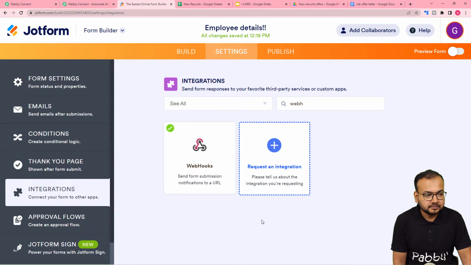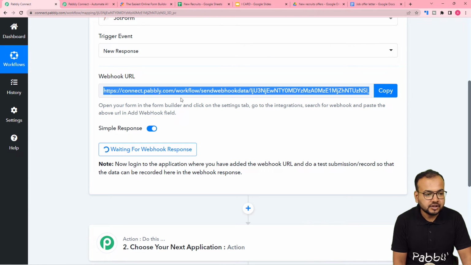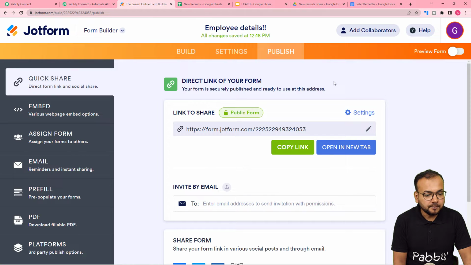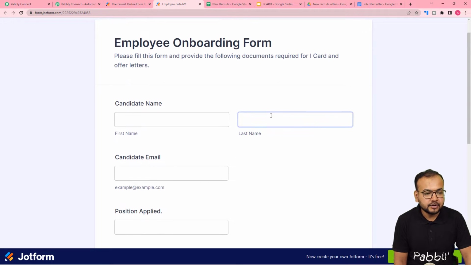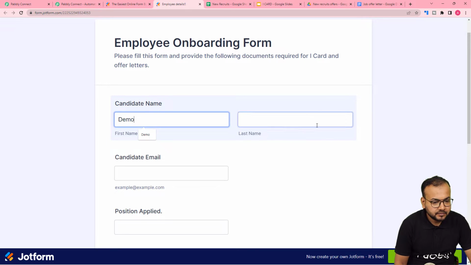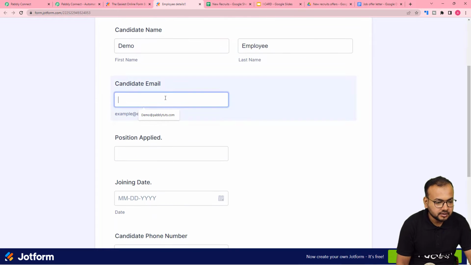Now click on finish, and here you can see it's showing waiting for the webhook response. So now we can perform a test submission. To perform a test submission, you need to open the form. Here is the form's link. Click on open in new tab, and here let me make a test submission. I am filling the form on behalf of a demo employee. The data of this form submission will act as the test data for us to set up the automation further.